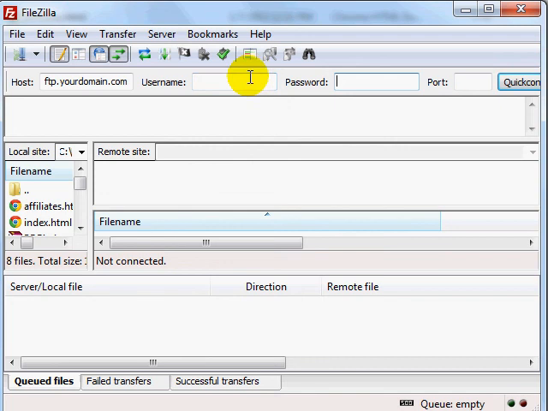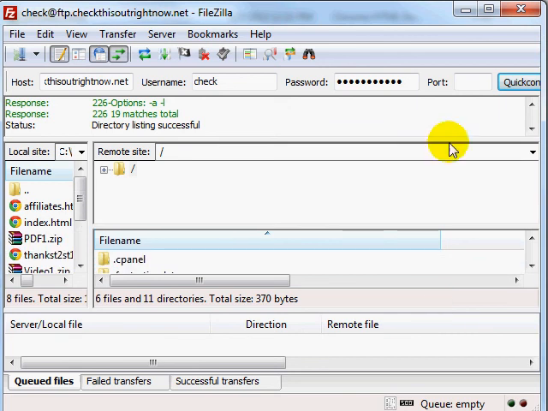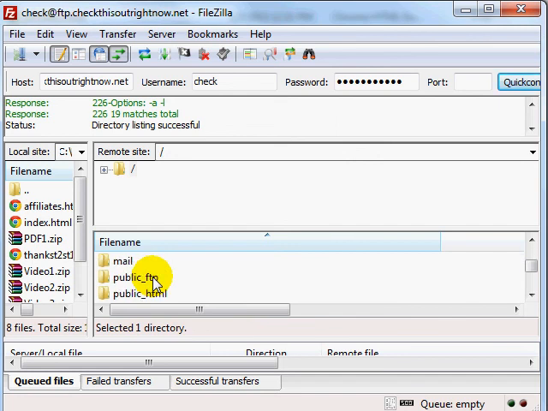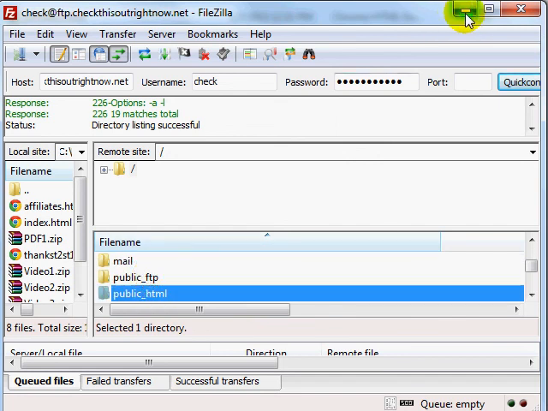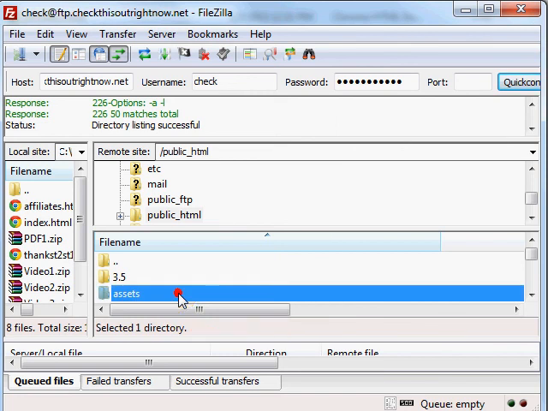So I'm going to go ahead and connect to my website. And at this point, when you're connected, for some of you, your root directory is going to be called public_html. For some of you, it will be httpdocs, and it can vary from web hosting to web hosting. But for most of you, if you see public_html, double click that. And at this point, you can go ahead and upload your files.